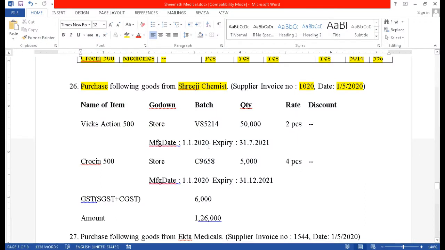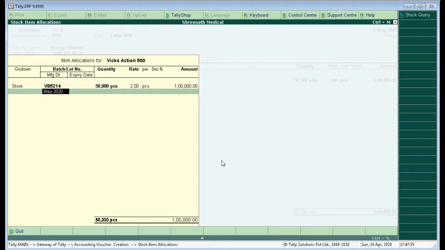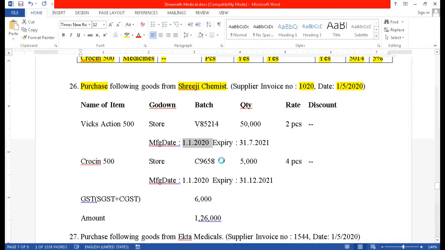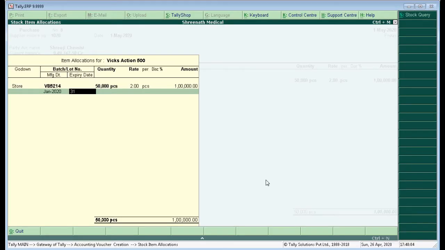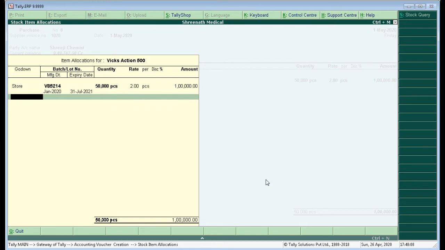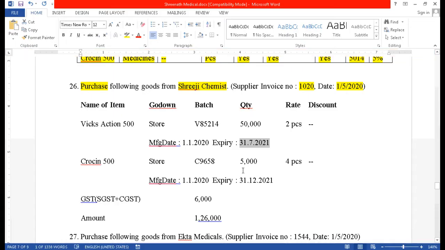It was manufactured on the 1st January 2020, so we can type 1/1/2020, and the expiry date is 21/7/2021. So this is how we should enter our manufacturing and expiry date. Let's see the second item.